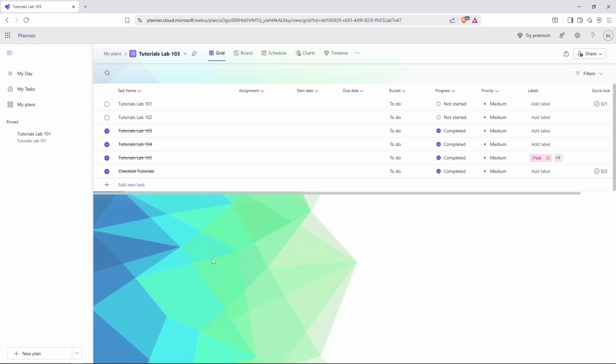And there you have it. You've successfully changed the background in Microsoft Planner. This simple customization can make your plans more visually distinct and enjoyable to work with.